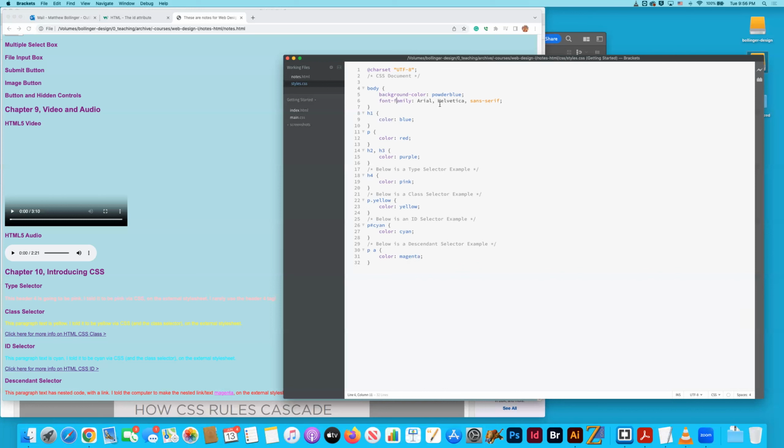And that CSS name comes from it's cascading style sheets. So in other words, if the first doesn't work, then the browser is going to try the second. And if the second doesn't work, it's going to use the third. And by the way, a lot of PCs don't have Helvetica.